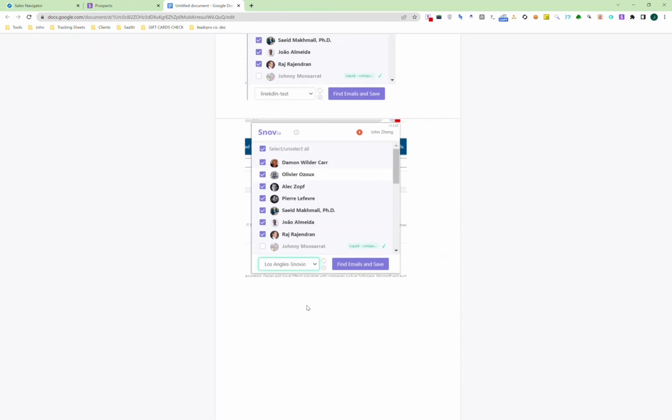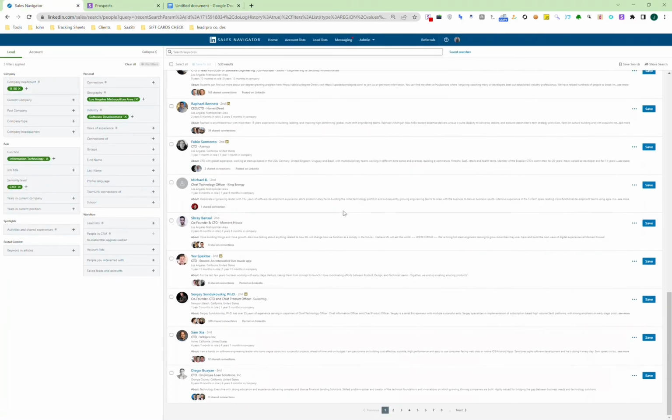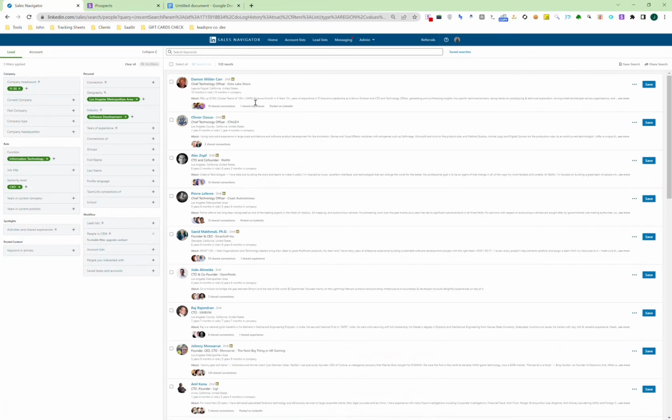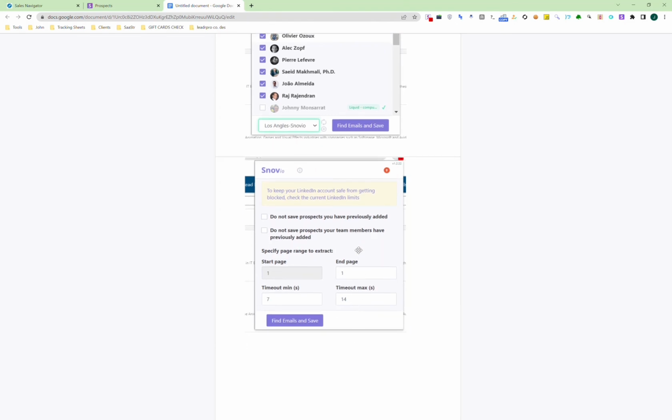When I click Find Emails and Save, it will take you to this window right here. There's not much for you to do here, but one thing you can do is specify the page range to extract. Currently, as you can see, we are on page 1, and we also did the calculation that each page displays about 25 contacts, so 530 divided by 25 is about 21-ish pages. What we can do is set this to start on page 1 and end at page 22. That way it will be on autopilot to extract the contacts from page 1 all the way to page 22, which just helps you save some time. At this point, the setup is almost done.